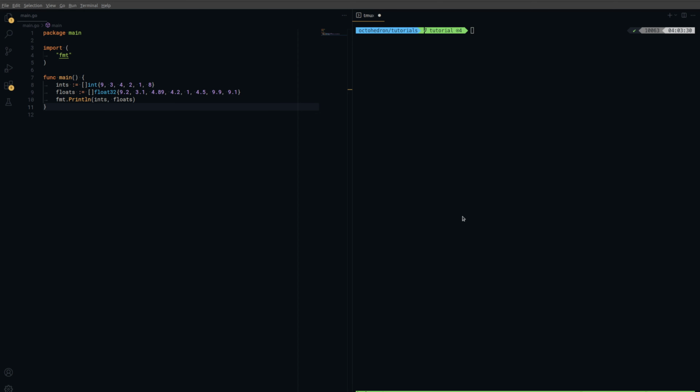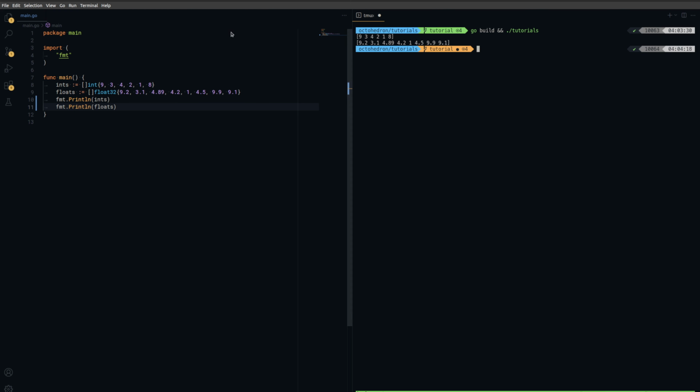Hi, I want to make a video about generics now that the latest Go 1.18 just came out a few days ago. And I think it's a pretty cool thing to make a video about a simple introduction to generics with the new version of Go. And as you can see, I already have here two slices, one of floats and one of ints, and a basic program that prints the slices. Yeah, so they are not sorted as you can see.